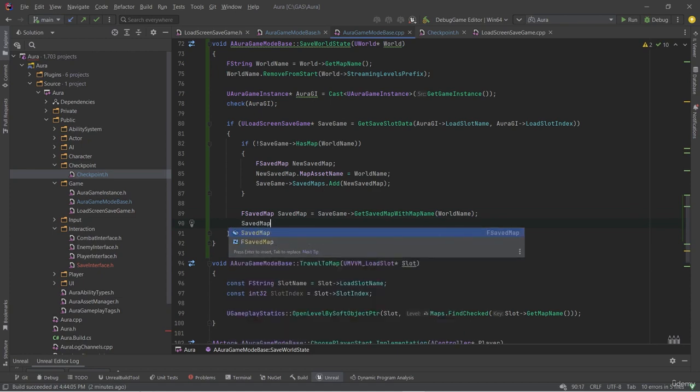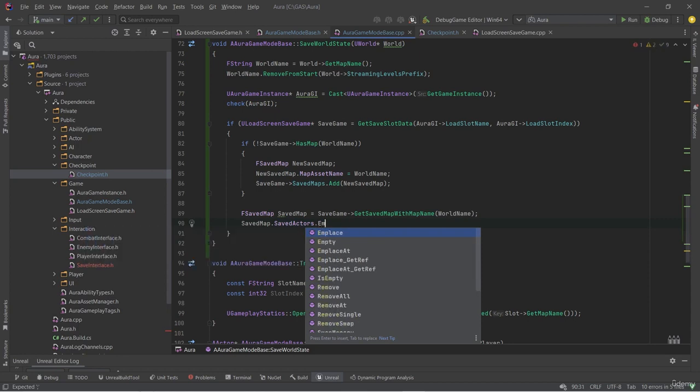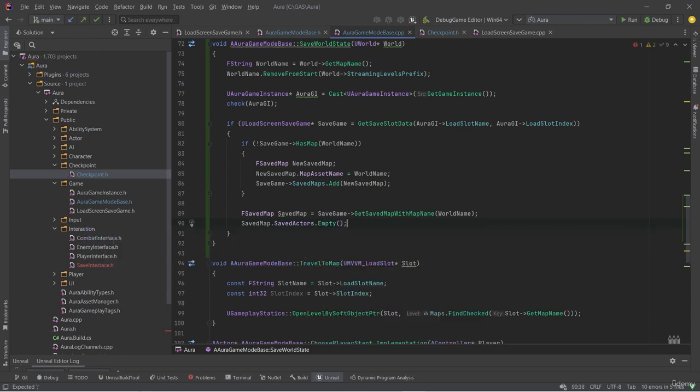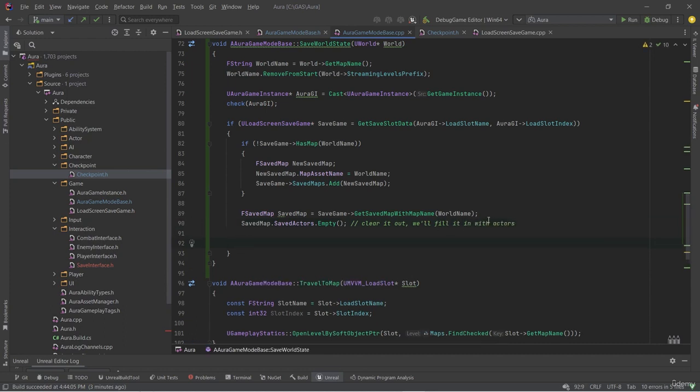I'll say SavedMap.SavedActors. Remember, it's an FSavedMap, which contains a SavedActors array. I'm going to empty that array. Now, it may already be empty, but it may not. So I'm going to make sure to clear it out. We'll fill it in with actors. Now, I'm going to say "actors" in quotes, right? Because we're filling it in with FSavedActors, not real actors, not pointers.